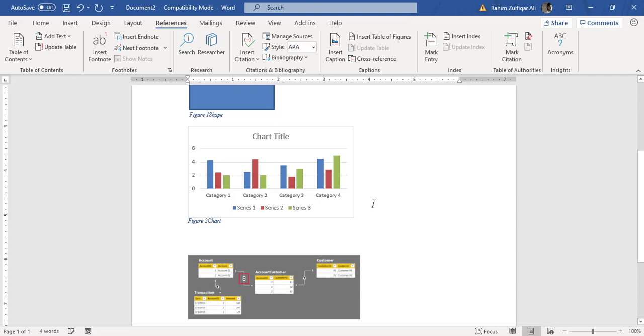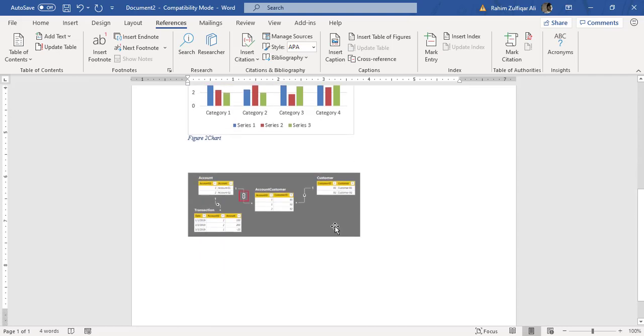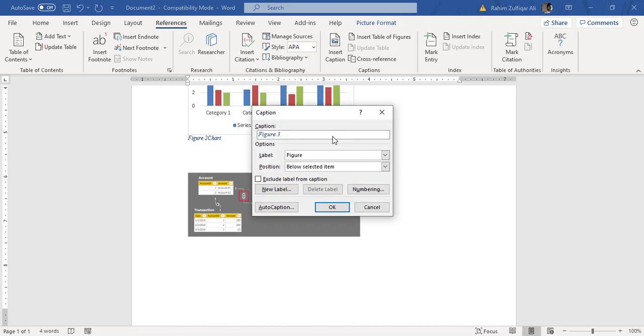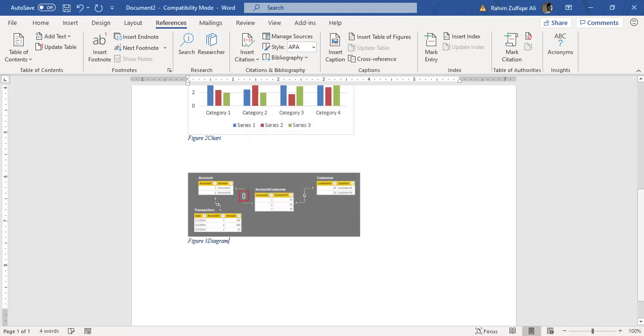Just for the sake of this video I'm giving random names, but I hope you have understood the concept that you have to define each object a name so that it should be listed down in the table of figures, right?